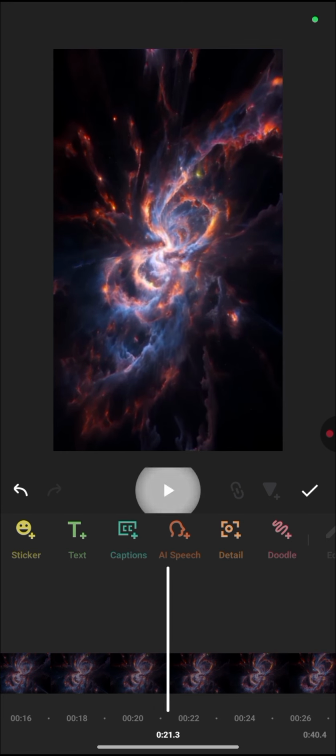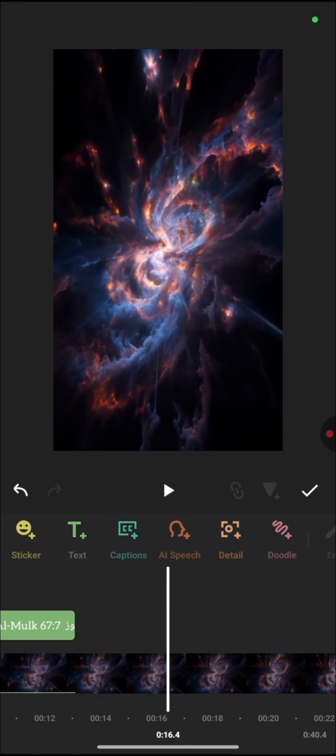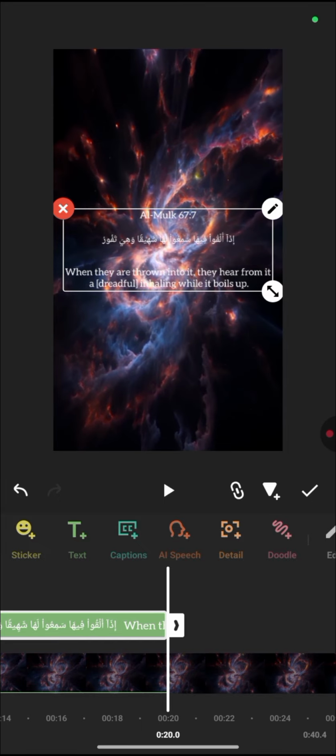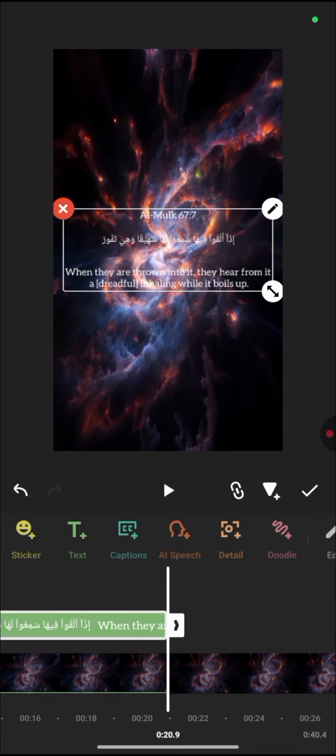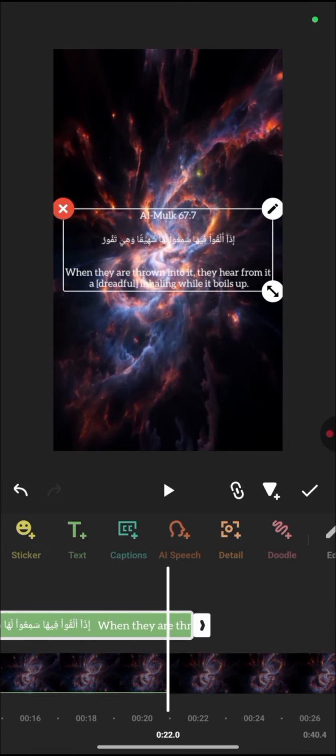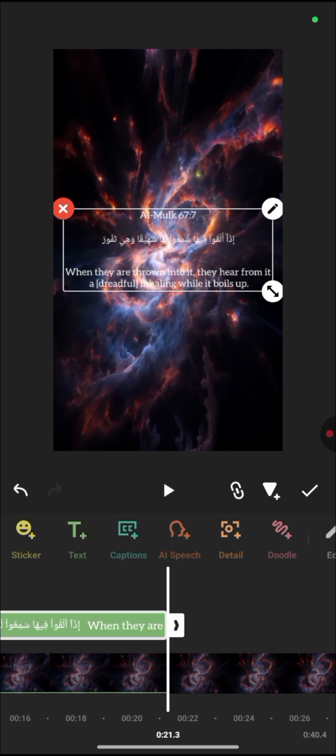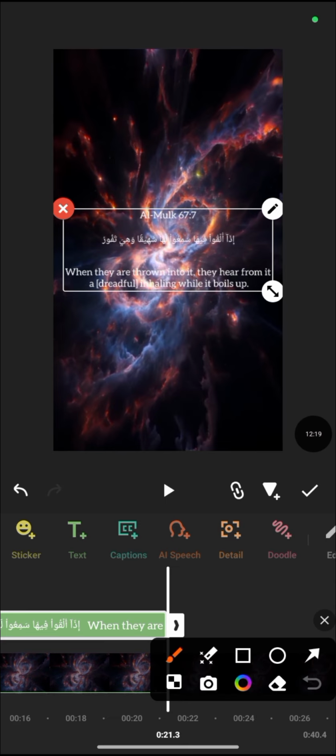So at the duration 21.3 seconds is where the second ayah ends. So I'm going to go to the second ayah and drag it to 21.3 seconds. Excellent. So this is where I'm checking the duration. Let me show you. Here.